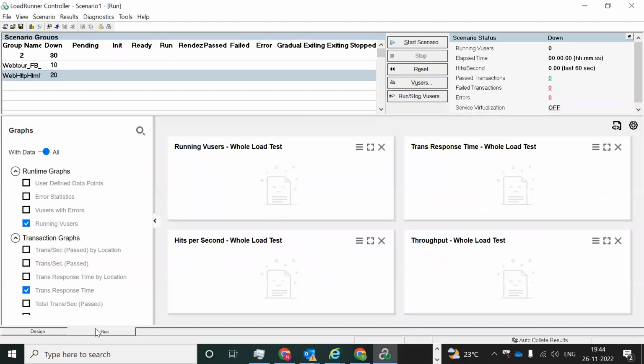Then going to the run tab. In the run tab you can observe what scenarios you have given. The number of users count is also displayed. Total scenarios, total users will be 30. All 30 users will be in down status, which means everyone is ready to launch. After that, any user pending will show as pending. Initialization means starting, when you are launching it shows initialization. Ready means all users' ramp up will be ready. Run means after ramp up is completed, all users come into the picture as run.